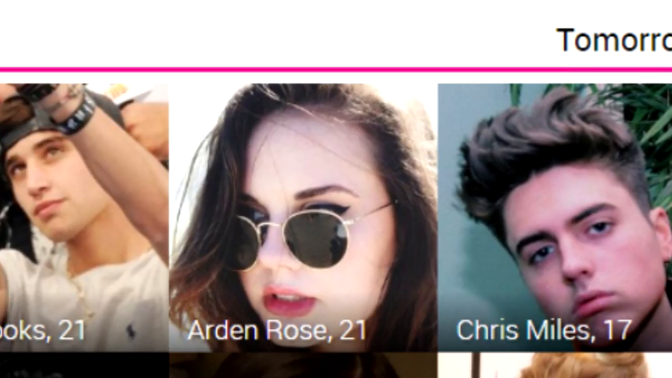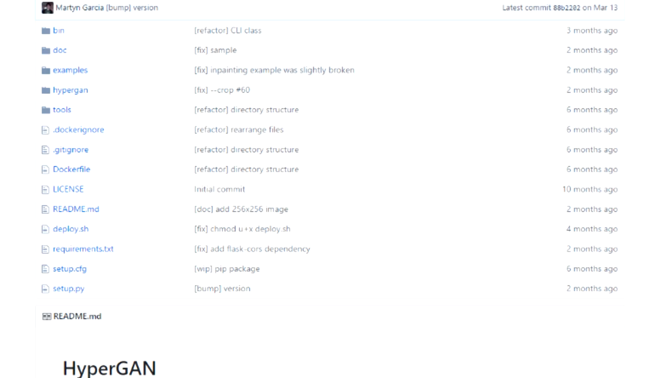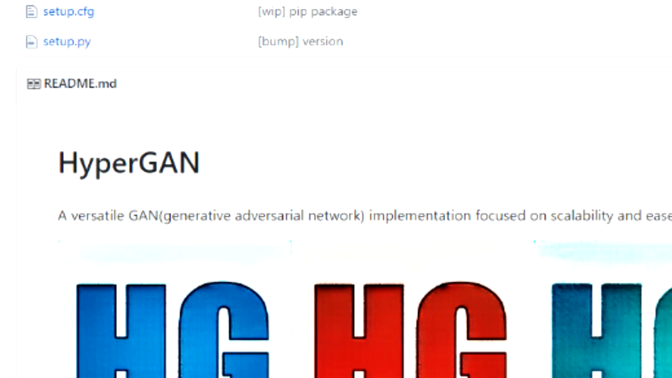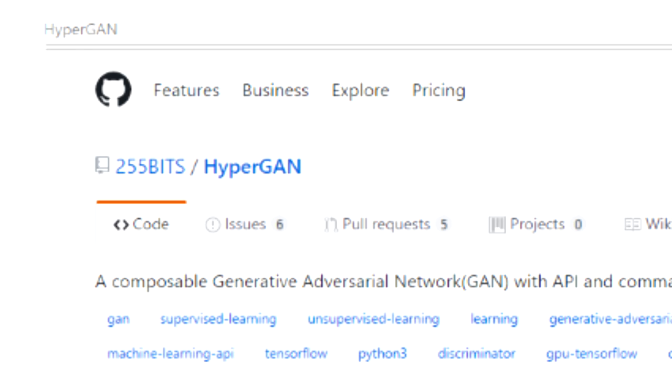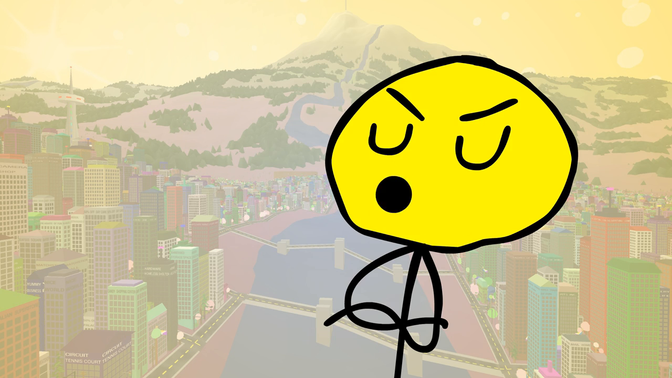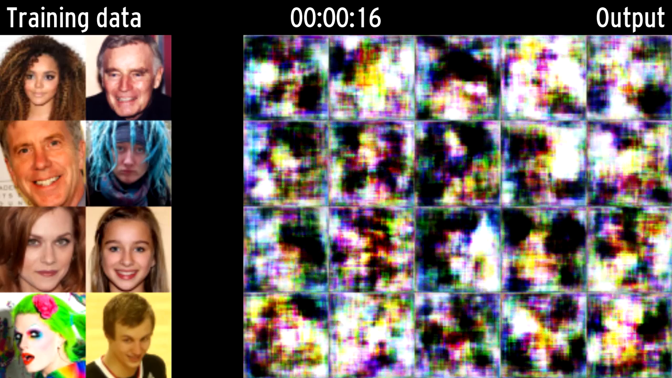The training data is 15,000 images of celebrities from famousbirthdays.com. I'll explain why I chose this source in part 2. The machine learning program I'm using is called HyperGAN by 255bits, which is Martin and Michael, and I'll also explain why I chose this in part 2. Also, the timer at the top shows how long my computer has been training for in the hours, minutes, seconds format. Anyway, enough talking, let's go.